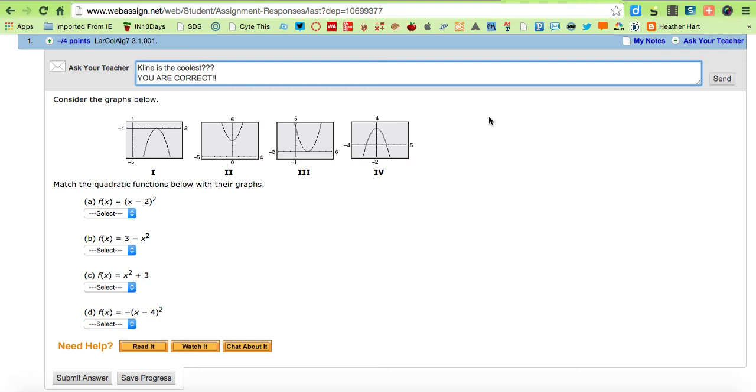So that's a couple nice features about WebAssign. We'll use it more throughout the semester. When I return, we'll find out even more. So I hope this helped you get started, and I look forward to seeing you soon.